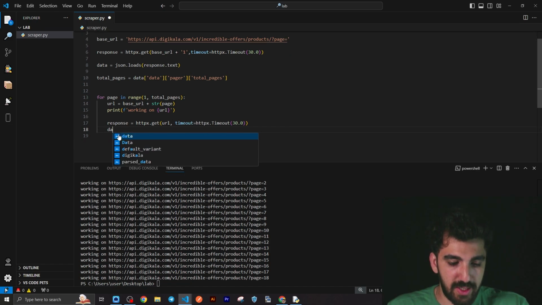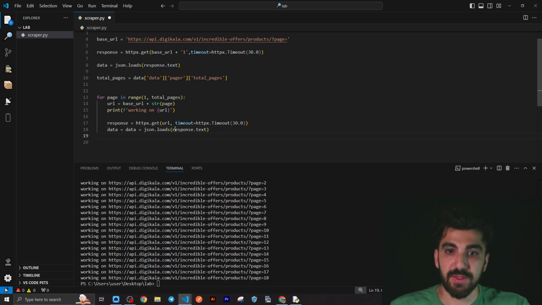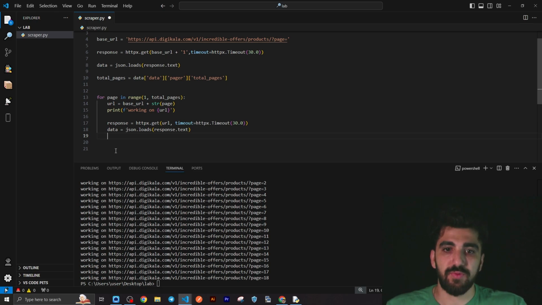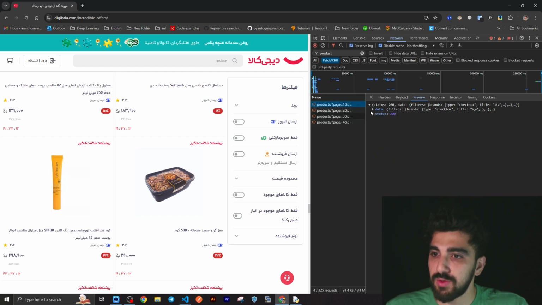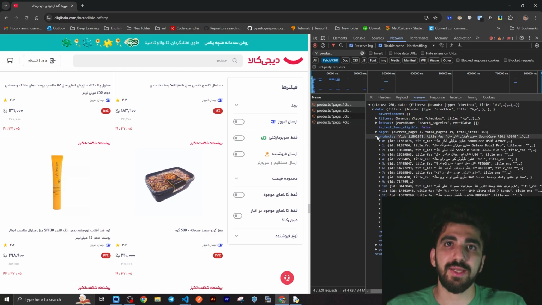So now once again we say that data is equal to json.loads of response.text, and now we do not need a pager, we want the products. So let's see in data, let me go to page 1. Right after data, if you go to products, you simply take all available products in a list, because you can see that it is an array.